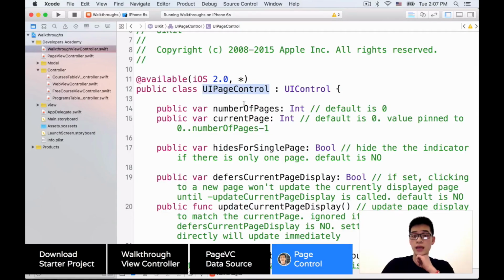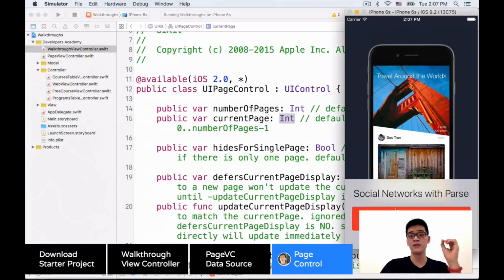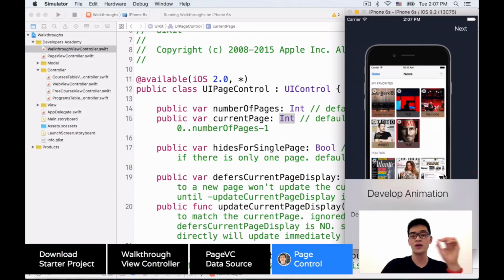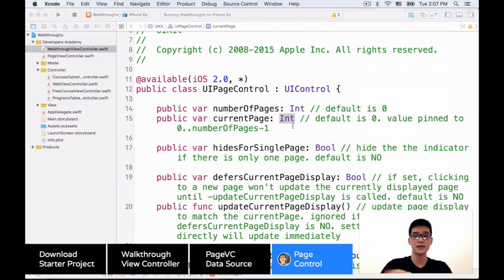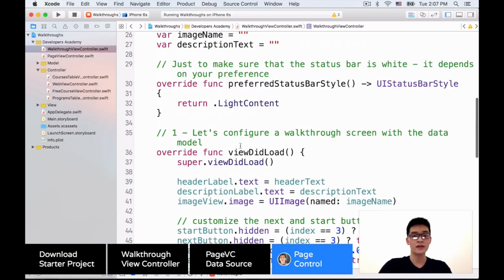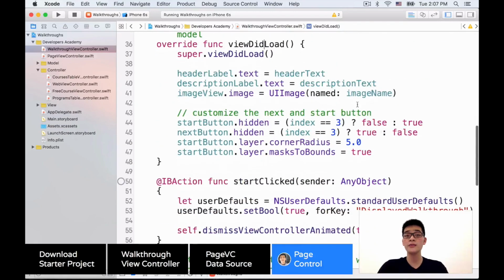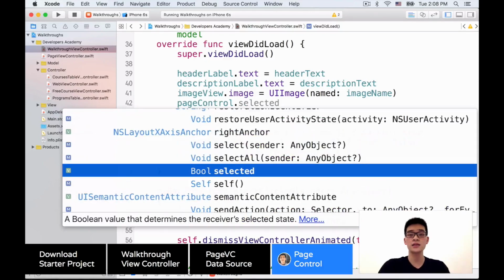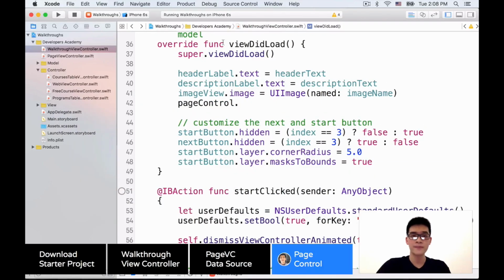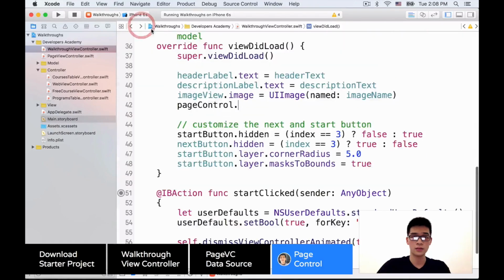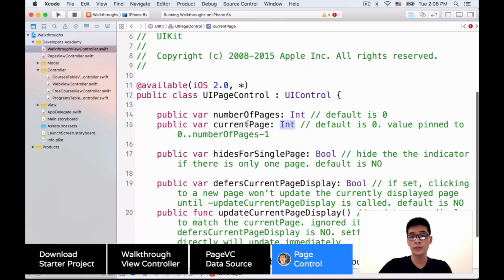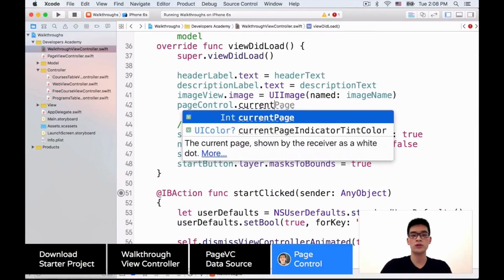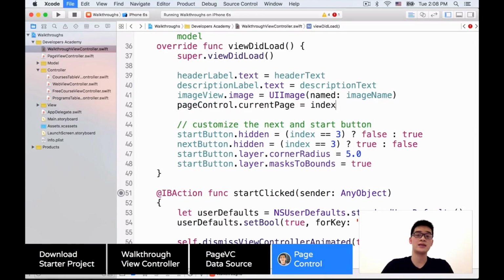This page control has a property called currentPage. It is just an int. The default is 0, which is the first dot of the page control. When we slide, it's always the 0 index. So we can change that, right? It should be very easy. In the viewDidLoad method, beneath here, we will do pageControl.currentPage to be the index.